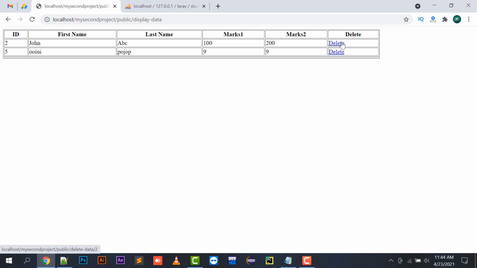So if I put the cursor on the delete button of the second row ID, which link is it showing me? It is showing the link delete data slash 2. And if I click on the link of the bottom row, it takes me to the link delete data slash 5.